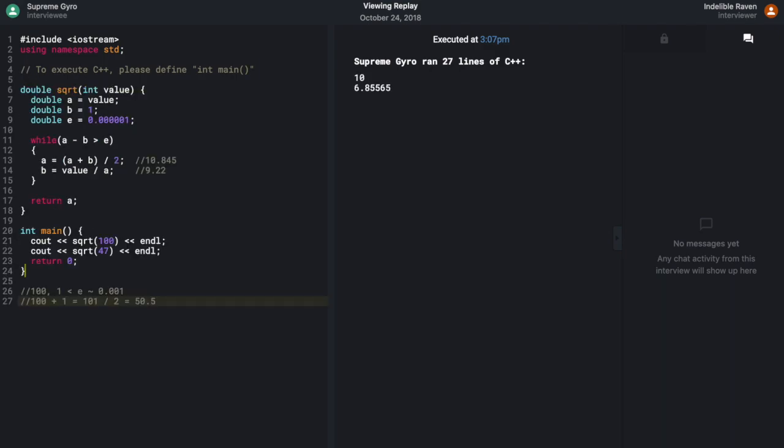Here we go. So that's 10, and I'm just going to check my calculator, and yep, the square root of 47 is 6.85565. How about 2? Let's see. I've done this question so many times. I already know what the square root of 2 is now. Okay. Yeah, that was. So when does this fail?